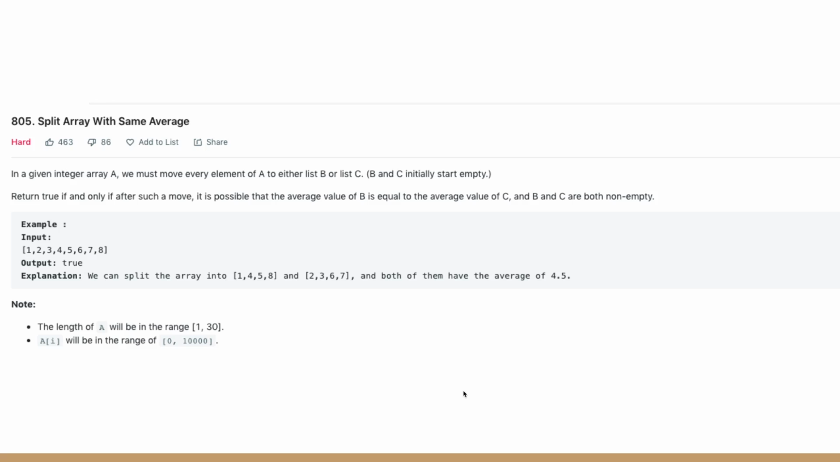So the question is asking about splitting the array with the same average. In a given integer array, we must move every element of A to either list B or list C, and B and C initially start empty. Return true if and only if such a move is possible that the average value of B is equal to the average value of C, and B and C are both non-empty.